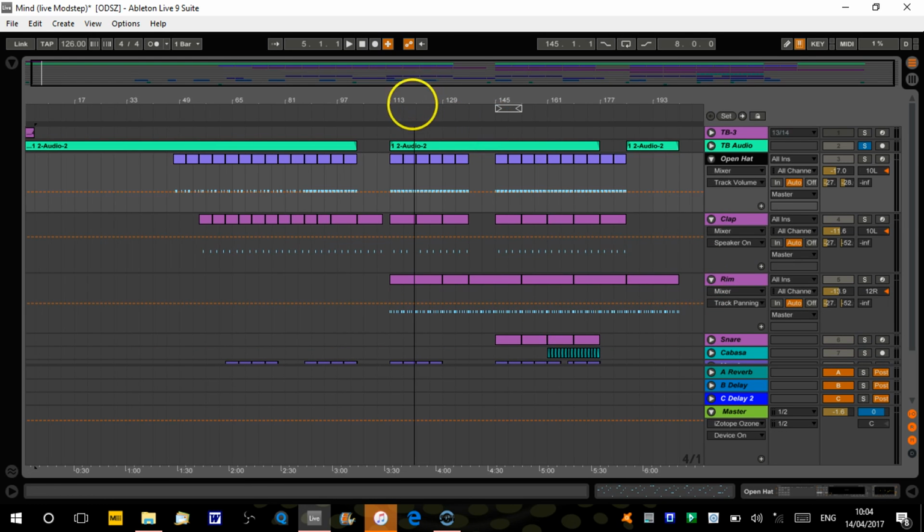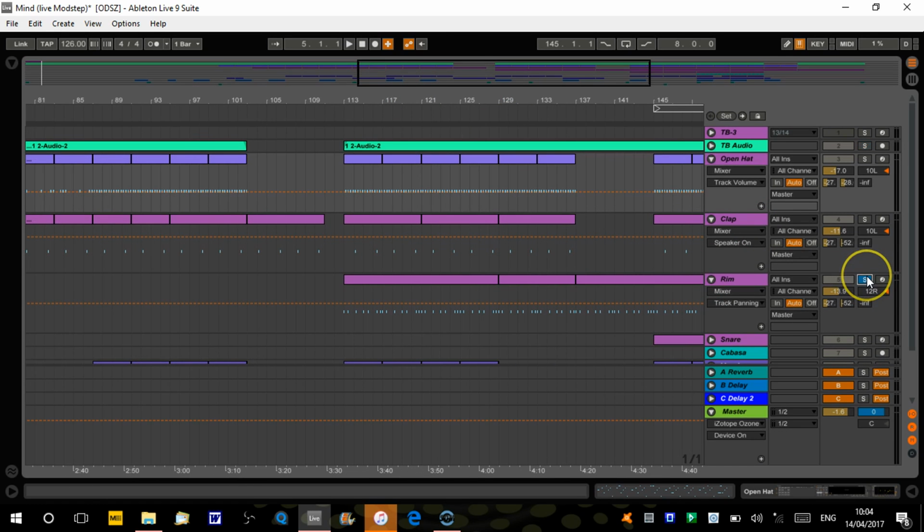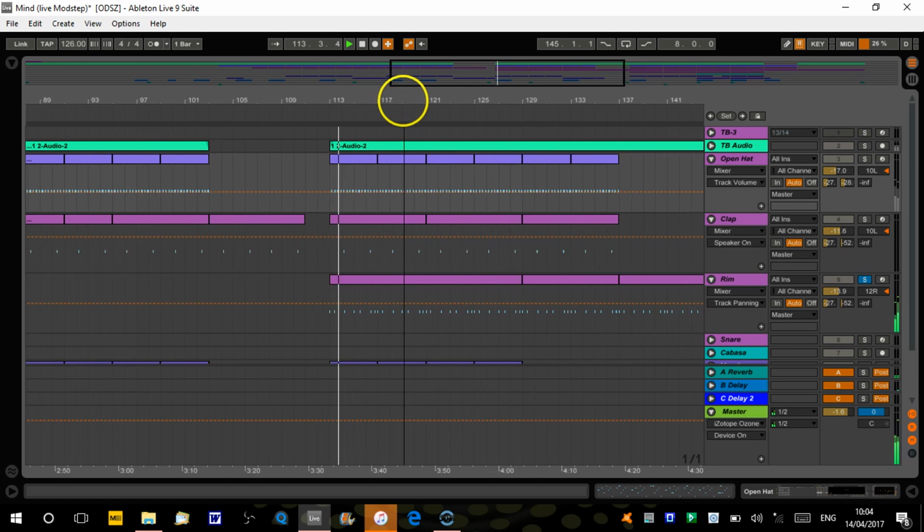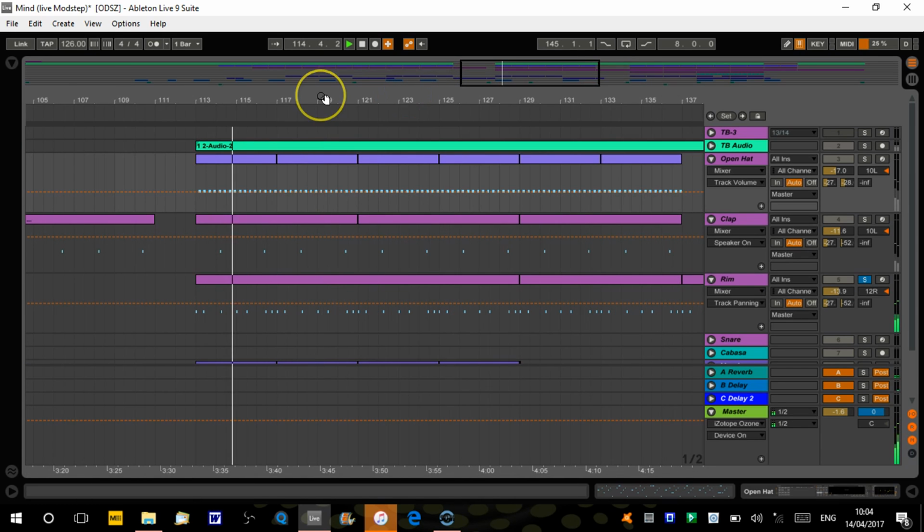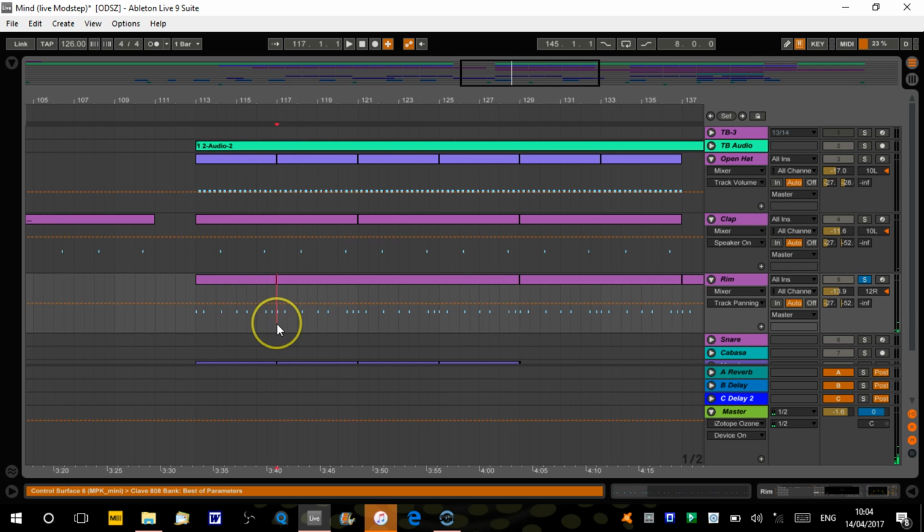Yeah, we've got this kind of rim cowbell 808 thing I think going off here. Let's have a listen. Yeah, again, looking at that, that's a 4-bar loop up to there. I'm just going to split these down.